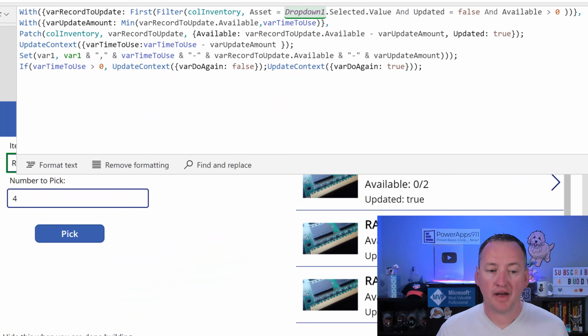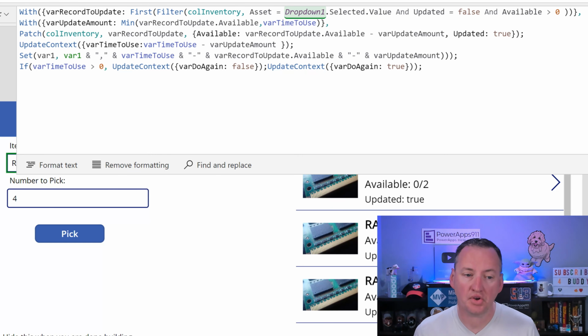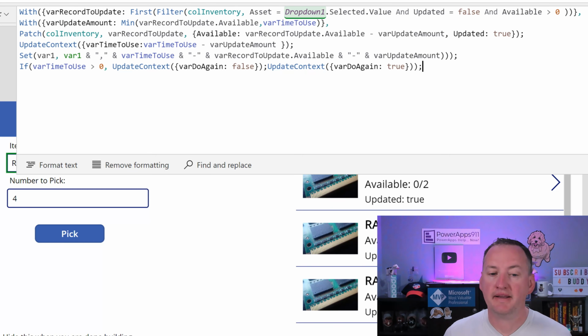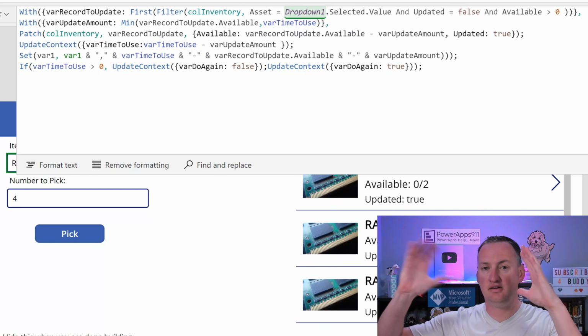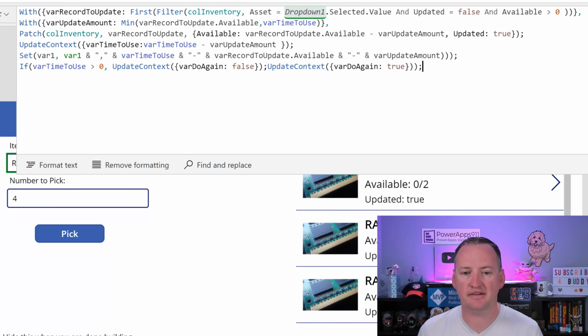All right, so the first step of this is I'm using a With. Remember, With is a way to gather something and hold it as a variable, but it's just existing in this run right now. I'm creating a var record to update by getting the first record from the filtered table where the asset equals the selected value, so the RAM, and updated equals false, because I don't want any of the rows I've previously updated, and available is greater than 0. There's no reason to get rows that have no items in them, right? So that was the first thing I had to do, make sure I was getting the right data set to update. It took me 4 or 5 tries of changes here.